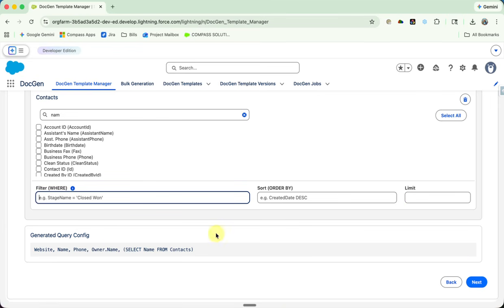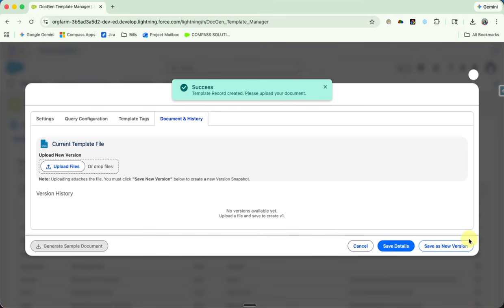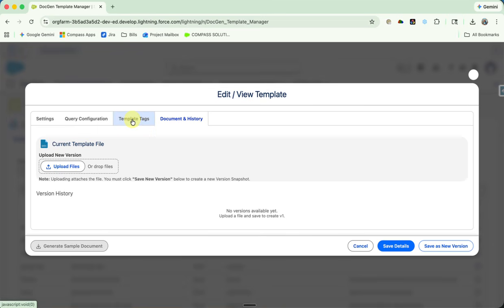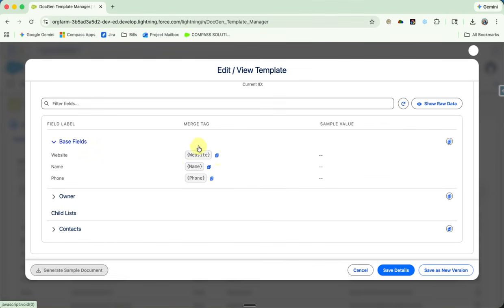So now that I have my query where I'm going to be getting a website, the name, the phone, the owner name, and then the list of contacts related to this account, now I'm going to press next. And it's going to say, is this the information you want? And we're going to go ahead and press create template. Once we create the template, this will come up and allow us to upload our template file or our docx. If we want to know what fields we've selected, we can come over here to template tags, and we can start taking these and copying them into a document.